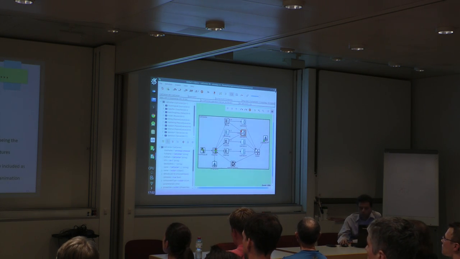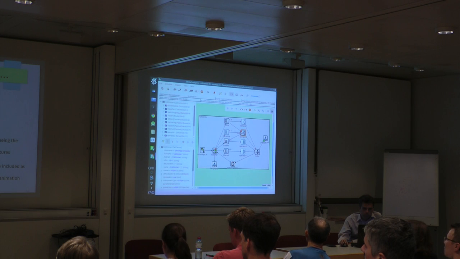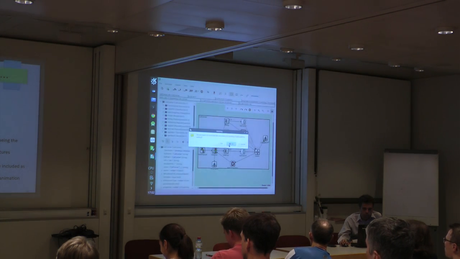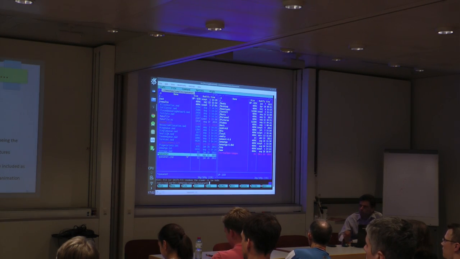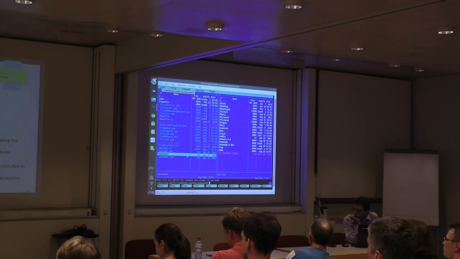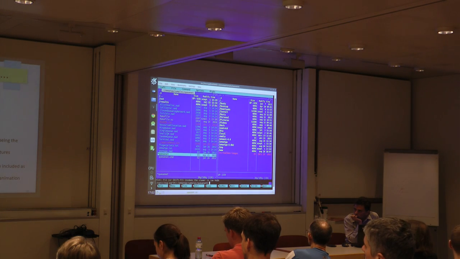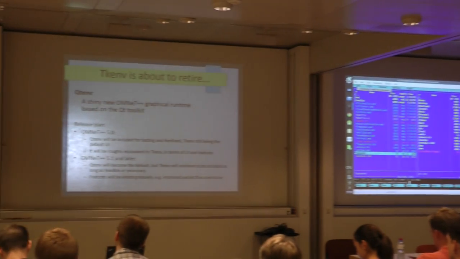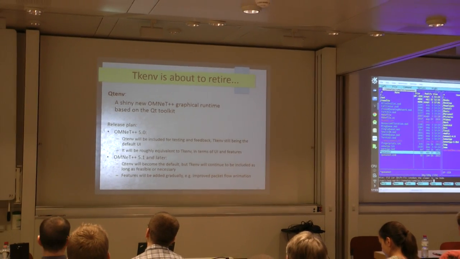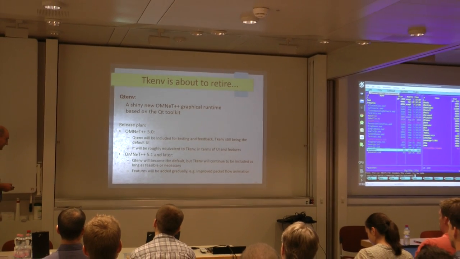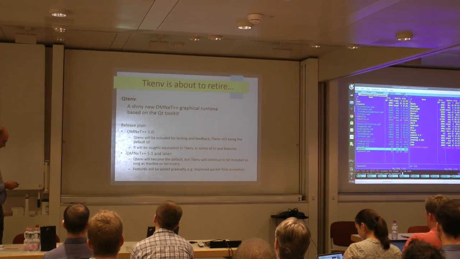Okay, so Qtenv will be included in the 5.0 version for testing and feedback, but will not be enabled by default, but everybody can switch it on. And in the next versions, it will be the default, but we'll keep Tkenv around in case Qt isn't available in some environment or someone needs it. Right, and we'll be adding features gradually.